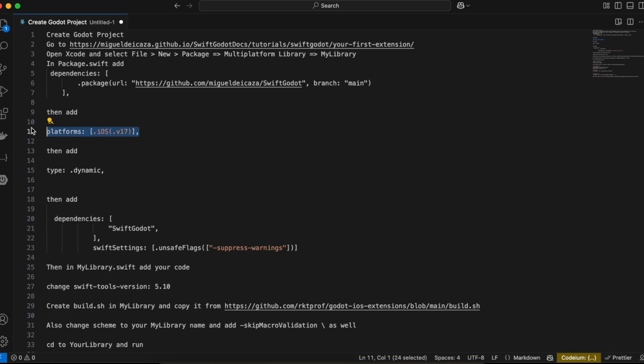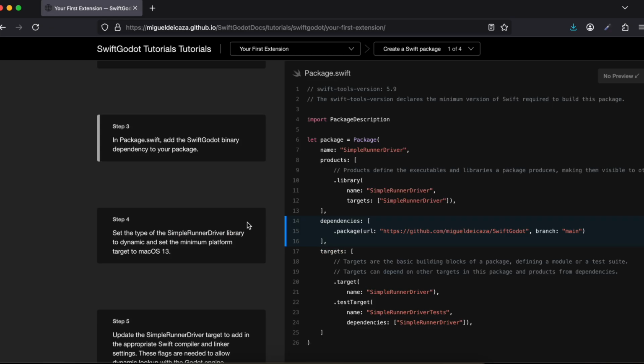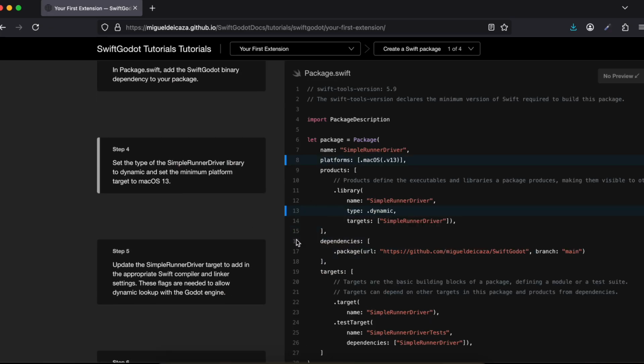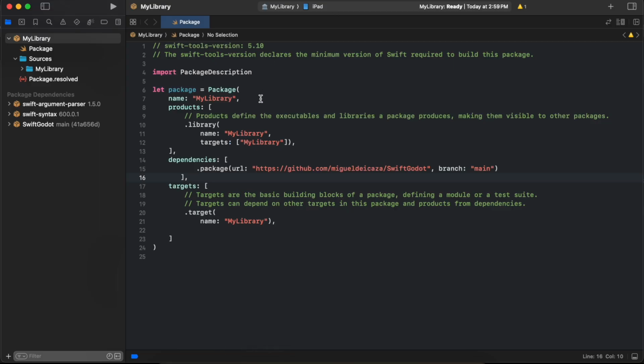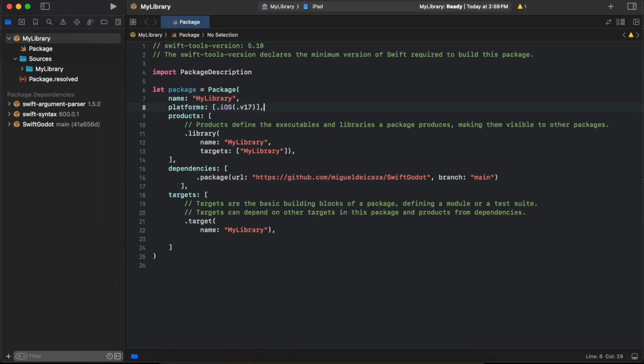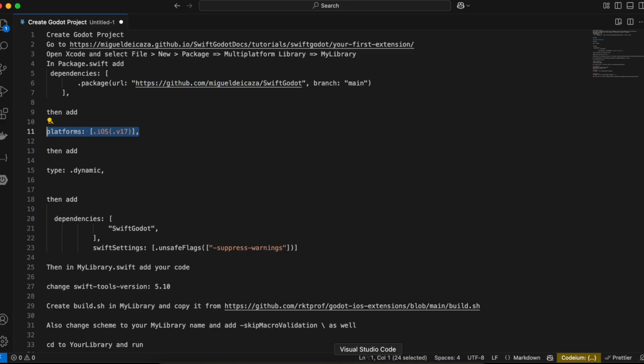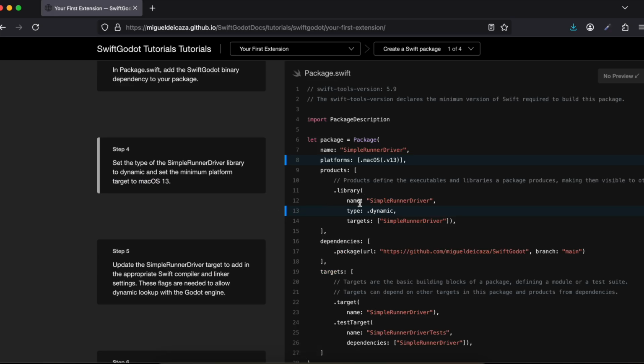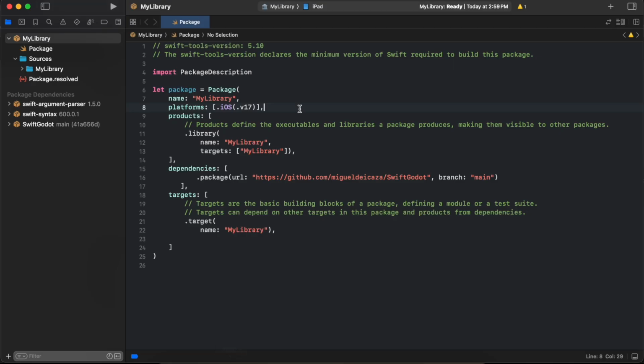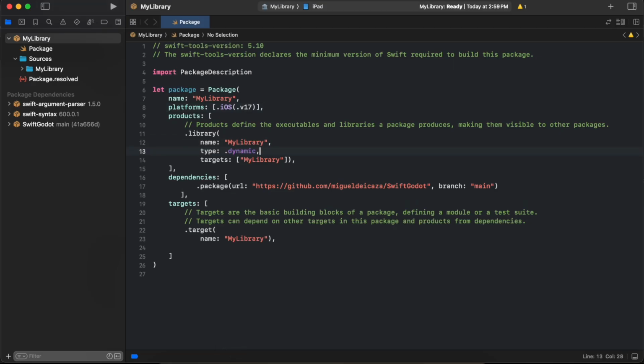Then we need to add this platform iOS version 17. In the documentation they have given it for macOS, okay, but we can just add something like this. Minimum deployment target, I have kept it as version 17 for iOS because I was facing issues on lower deployment targets. Then we have to add this type dynamic as well. So here you can see after library name they have added this type dynamic, so I will add that as well.